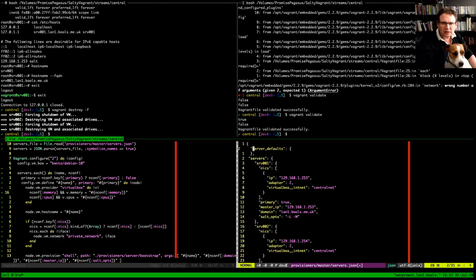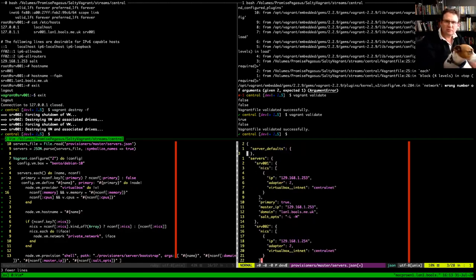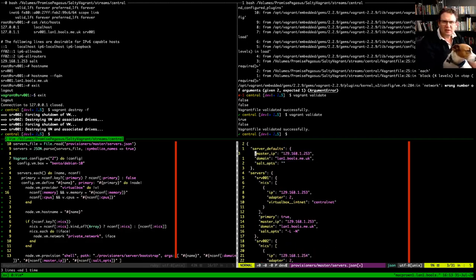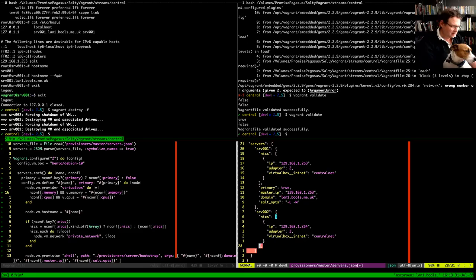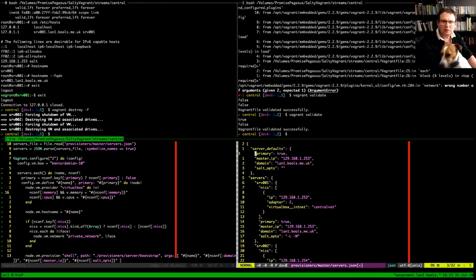And what we do is we will take these three things here and put them into the server defaults. So those will be the default values, and everything else. Actually, just to be complete, we might as well turn that into a default. And the default will be false.